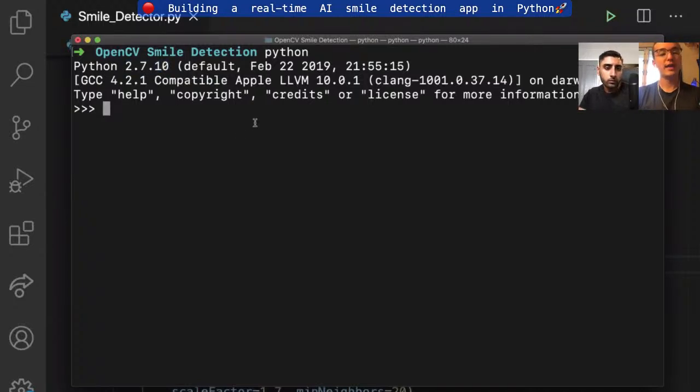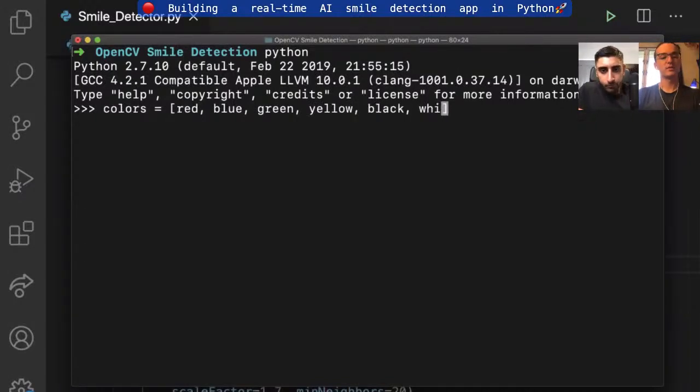So let's say we have a list. Let's just call it L. Okay, whatever. Let's call it colors. Let's just do red, blue, green, yellow, black, white. Okay, so we have six colors here. This is a good length list. And let's hit enter.